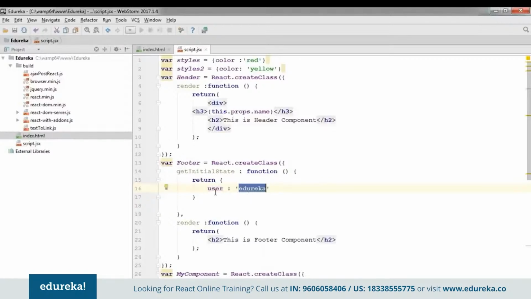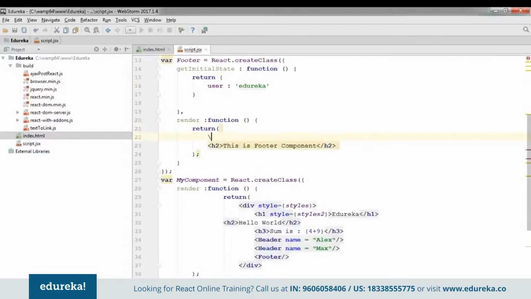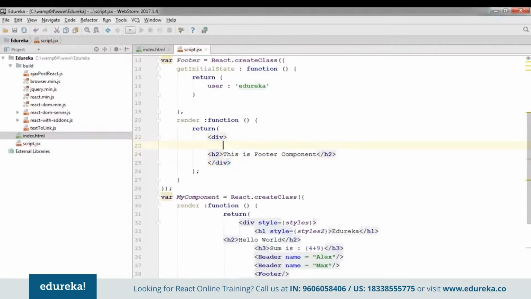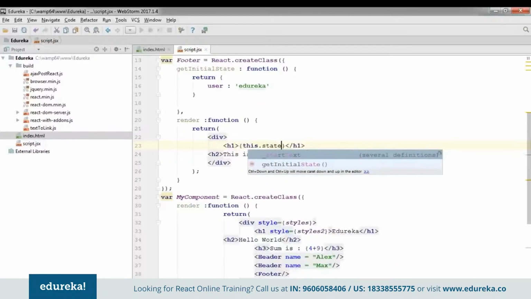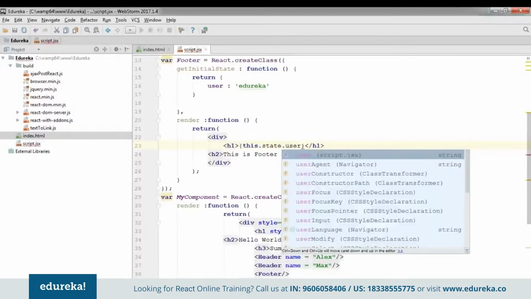So now whenever we call this user, it will always display Edureka. Now how can we refer to this? For this, I'll add one div over here. You just cut this from here and paste it. And now here I'll say I have one h1 tag, and here I'll refer to the state. To refer to the current state, what you need to call is this.state, and our element name is user, so here you will say user, like this.